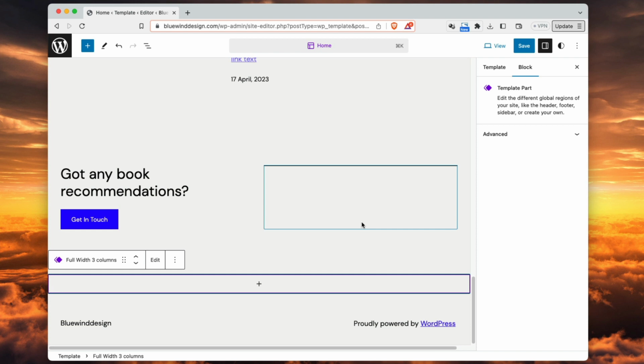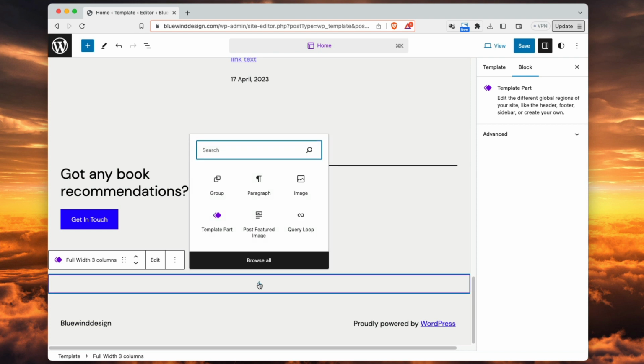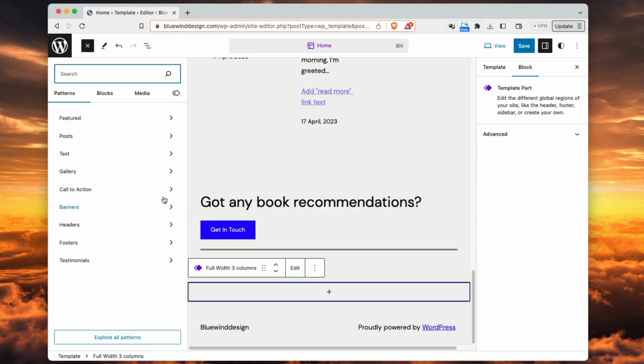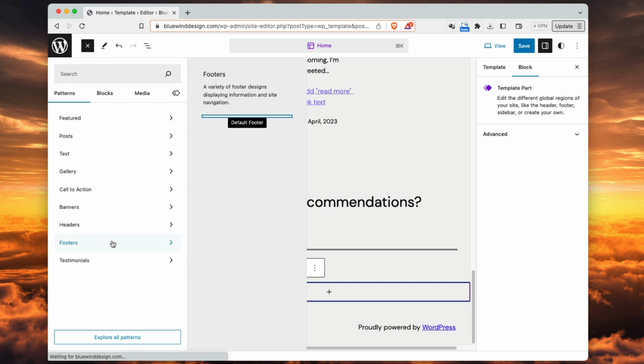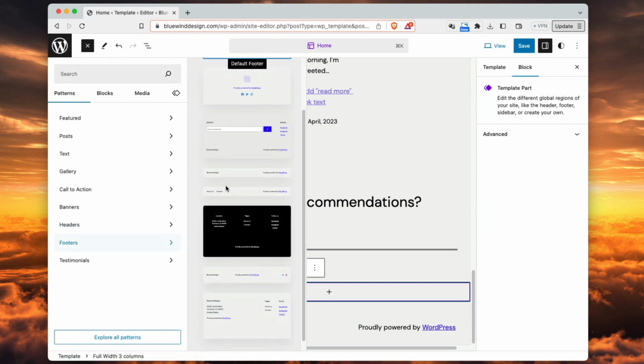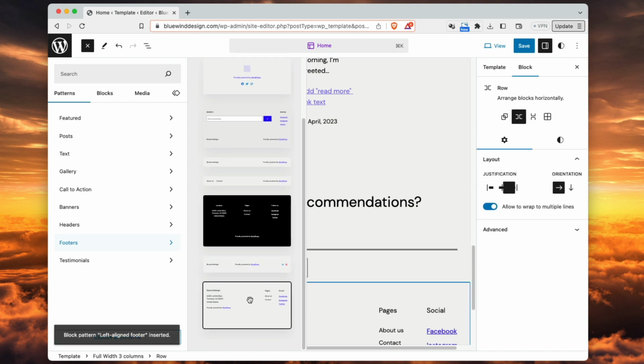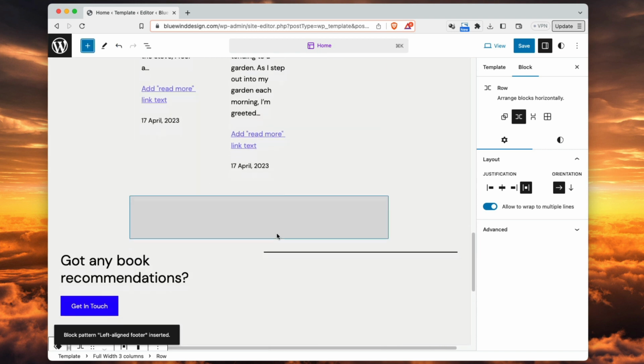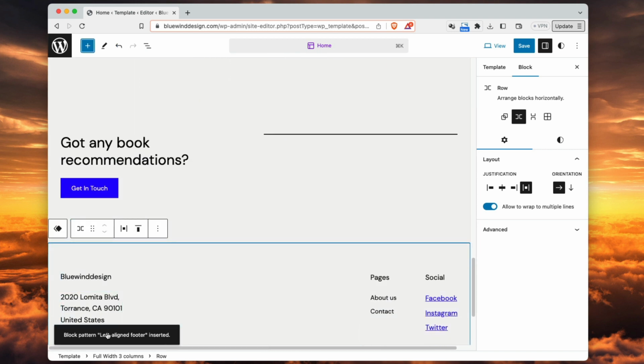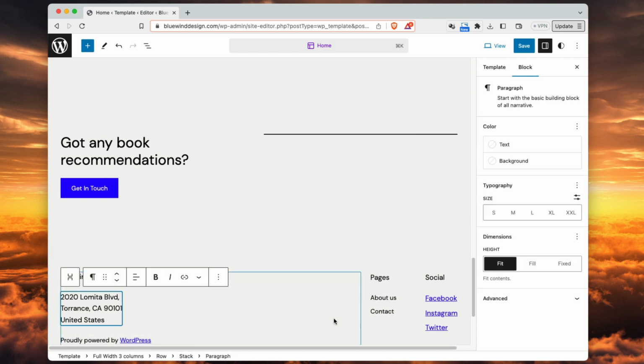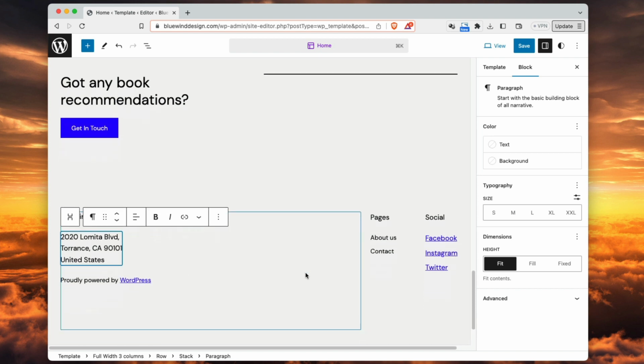So, full width layout using 3 columns using the apply patterns. Okay, so I'll add a pattern. How about pattern for footers? 3 columns. Okay, so we have 3 columns in here. I'll just add that in. I now have a full width 3 columns row with the 3 columns added in it. So it uses row and stack, not columns. And then I got that in place. I'll save it.